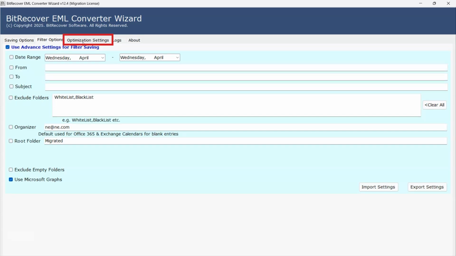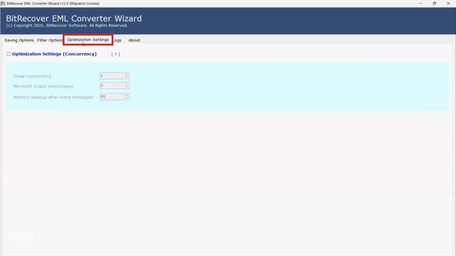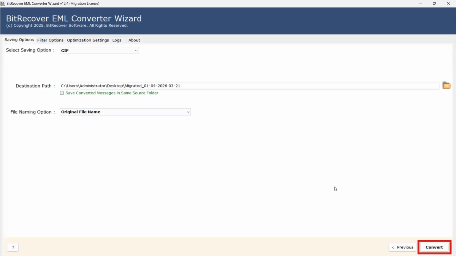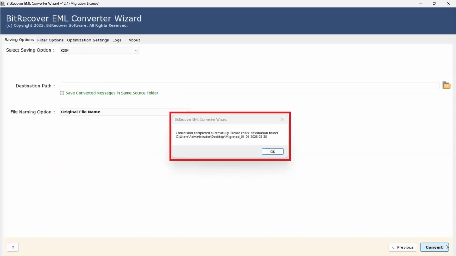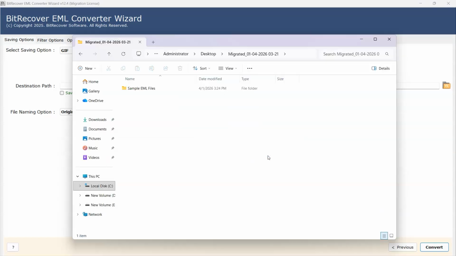Optimization settings are designed to improve the speed and efficiency of the conversion or migration process. Now go back to the saving options. Next, simply click the Convert button, and the conversion process will begin. Once the conversion is completed, you'll receive a notification indicating that the conversion was successful. Click OK to open the destination folder and access the newly converted files.